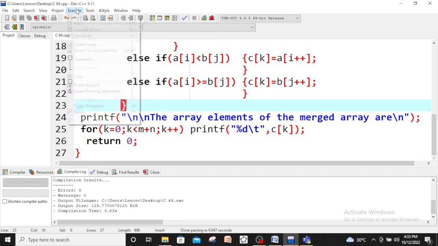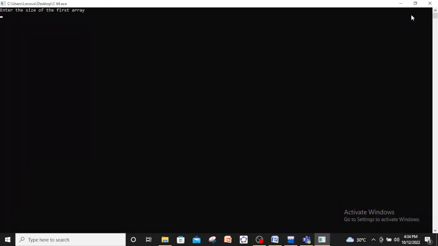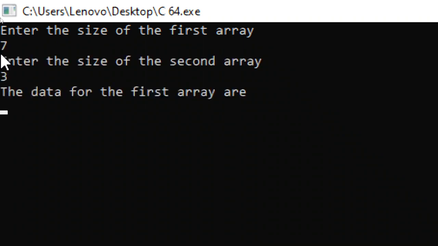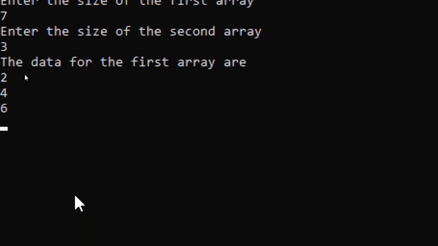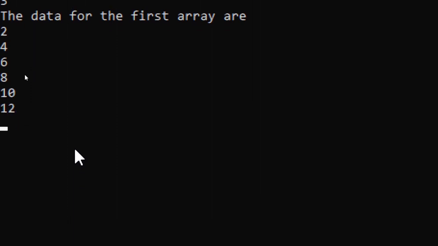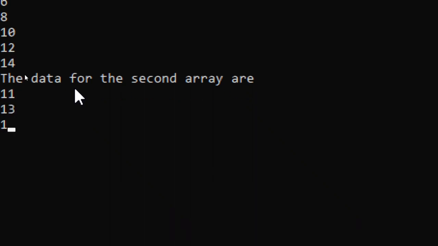Let us run this again. I take the same data again: 3, 2, 4, 6, 8, 10, 12, 14, and here 11, 13, 15.